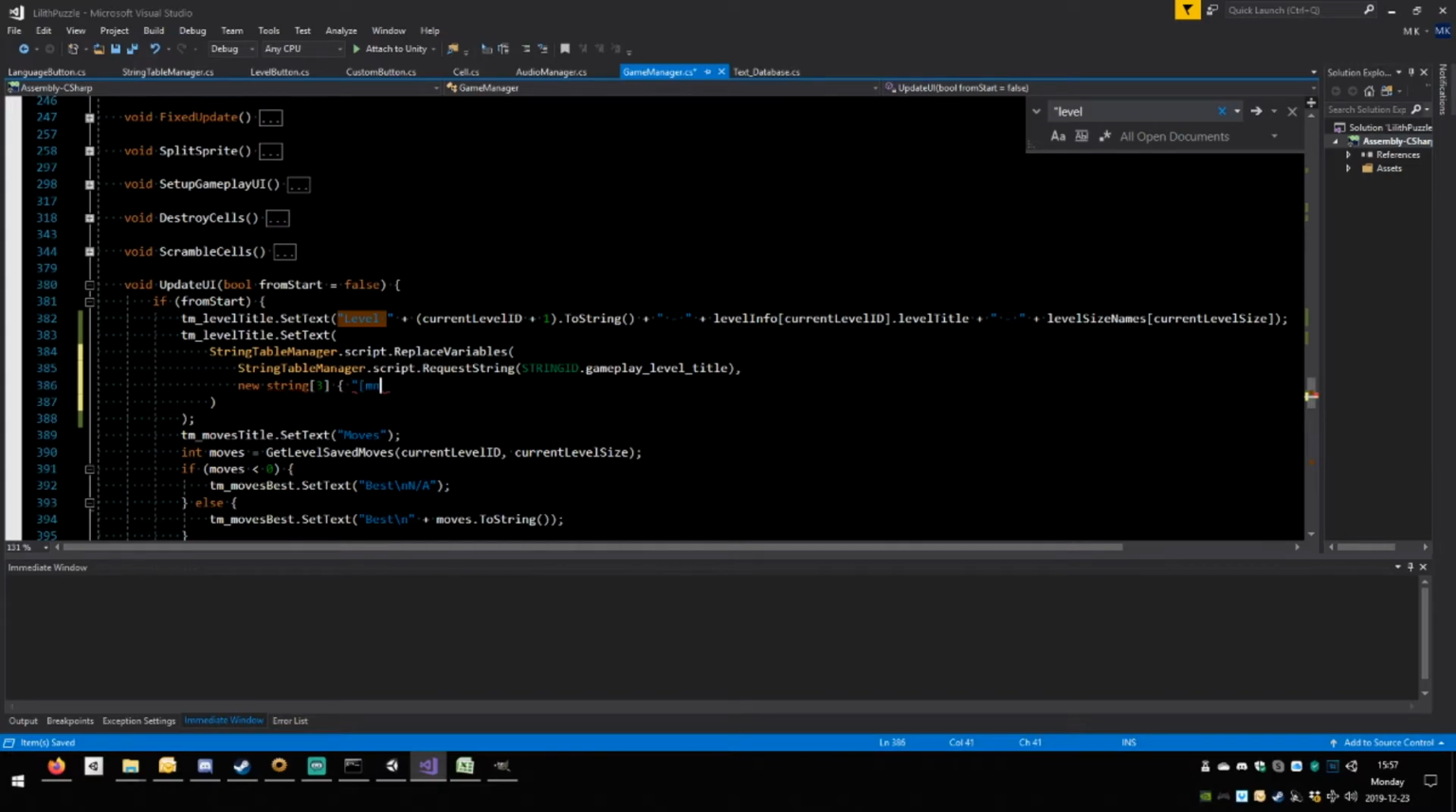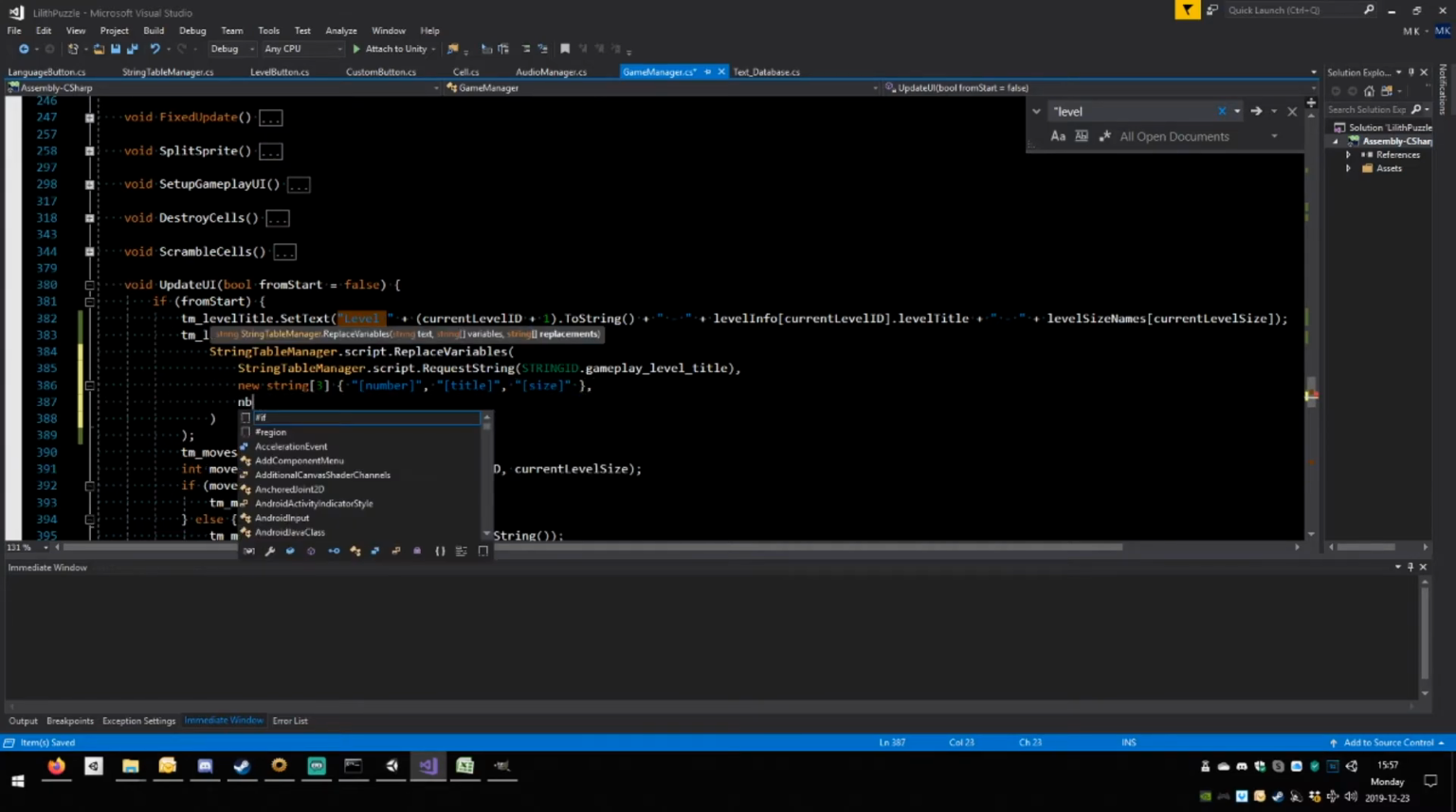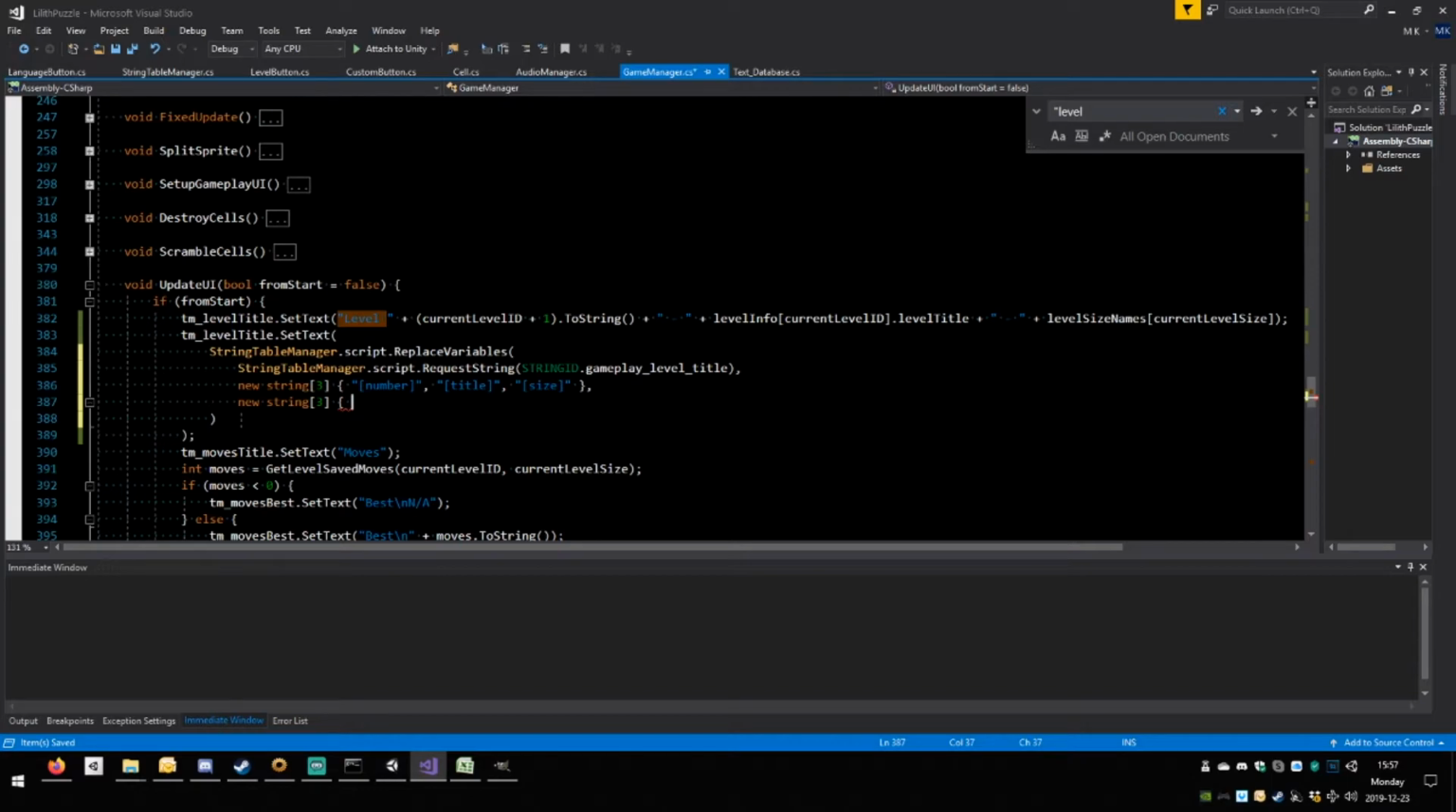And then we need a string for variables, and there are 3. And they were number for the level number. Then there was title for the level title. And then there was, what was the last thing? Size. And then new string 3. And of these we have the level number, the title, which is in the wrong place, but for now let's leave it there. And then the level size. Oh, level size names is also wrong. It's current level size.